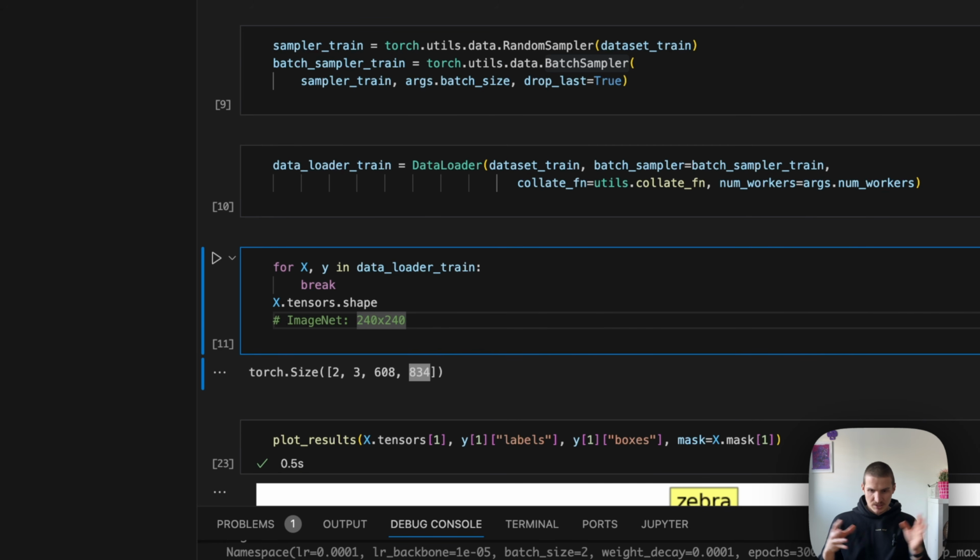So YOLO just resizes and sort of pads everything together to have images of the same size during training. That's not what we do here. In here, we actually train on images of different sizes without resizing and stuff like that. But we have padding to make sure that we train correctly.